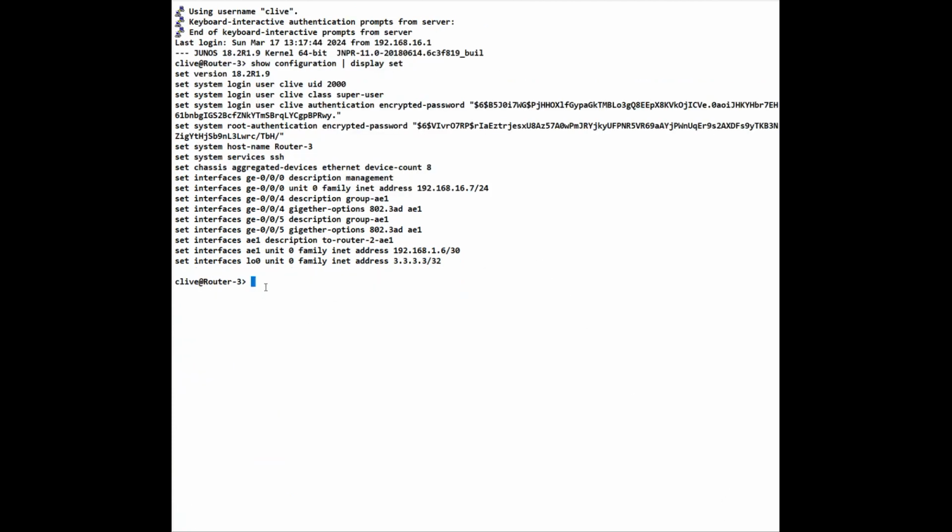So here we are on router 3, and again I've done a very quick show configuration with the display set command or option to show you the actual configuration as it is currently before we introduce OSPF. So let's go ahead and do that now.